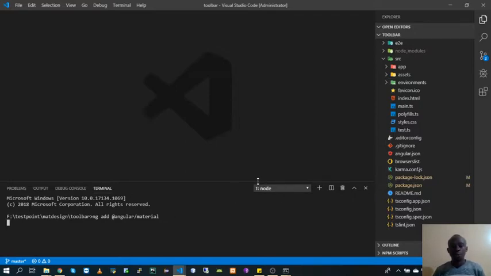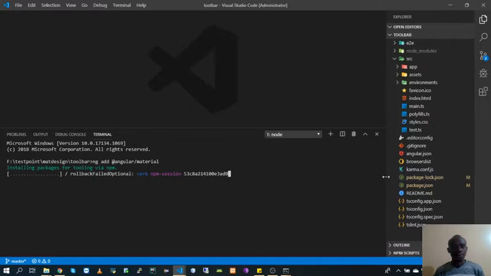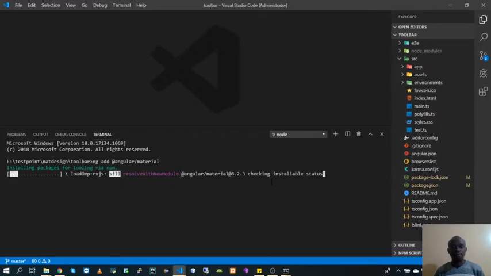So it will go through a series of installations. It will install material design. It will install a theme. It will install the browser animations, if at all, for those who like doing fancy kind of animations, and Hammer.js. So we'll give it some time to run, and then we will continue.